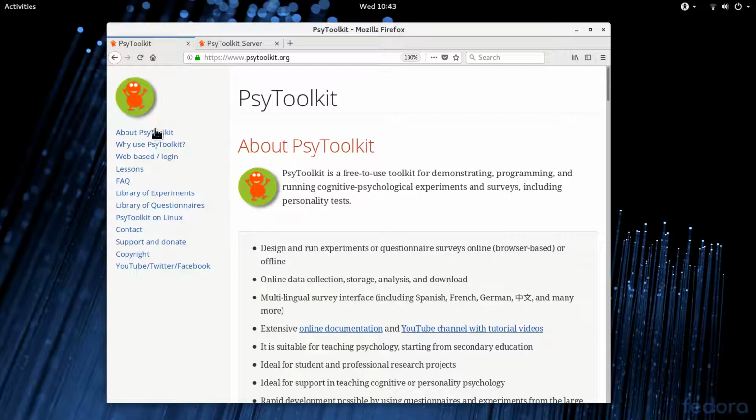On the left you see here a number of items where you can jump to. That includes an about section, which just says in short what PsyToolkit is about, why you should use it or why you can use it. Of course you shouldn't, but you can. There is a way to log into the system as a user. There are lessons, there is a frequently asked questions section, there is a library of experiments, of questionnaires, and so on.